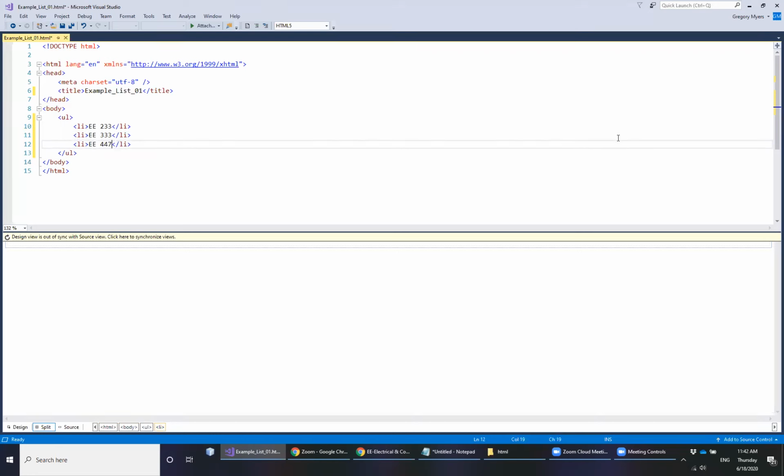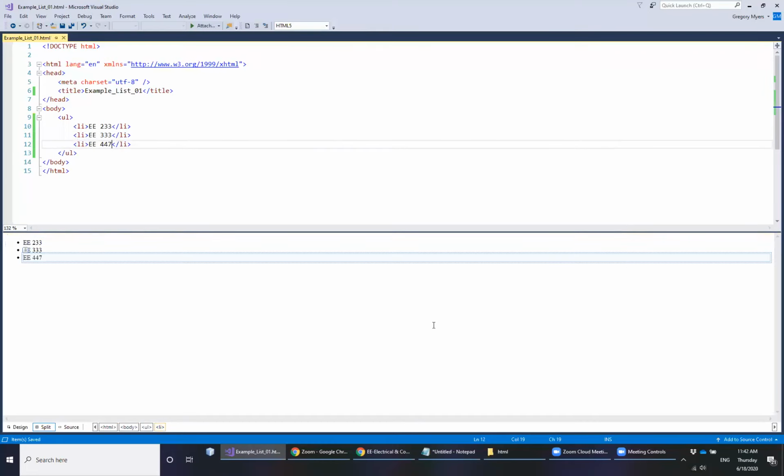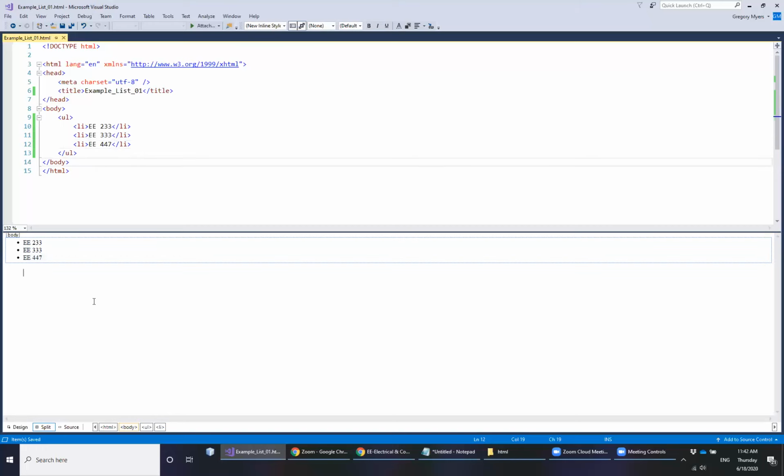I'm going to save it real quick so that we update our design view, and you'll see that I now have 3 items in our list with bullet points in front of them.